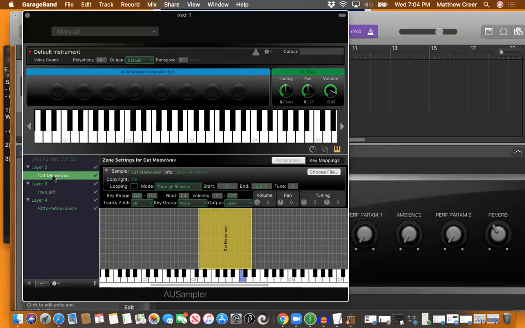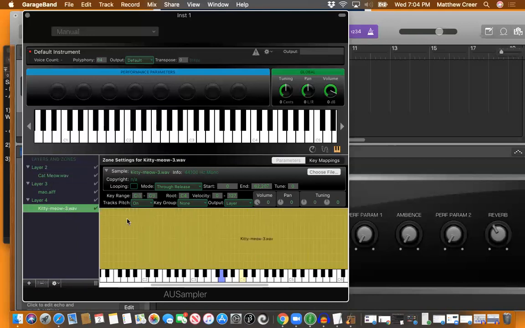Okay, so there's Mao. Let's put meow below it. Okay, did you guys hear that? I already have two different sounds here. And let's find this one here. So essentially what I'm doing is I'm taking an octave's worth of each sound.